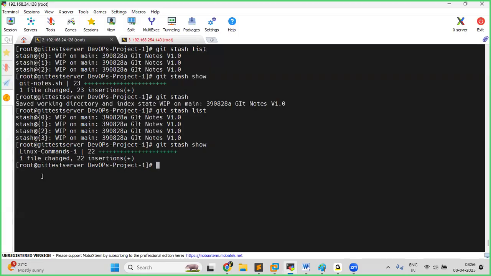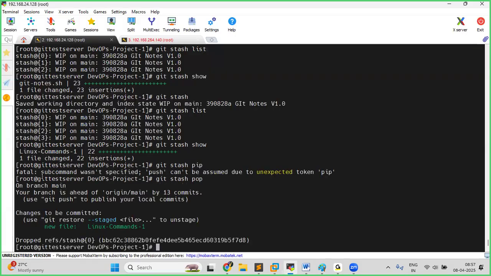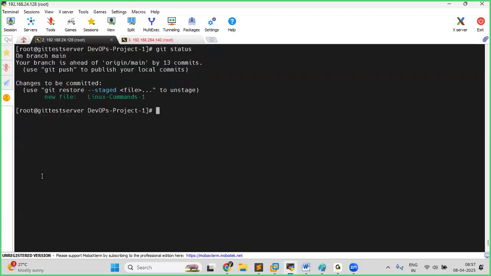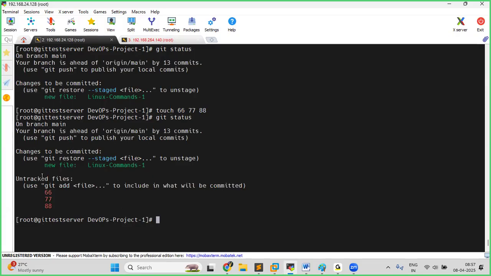See, Linux commands with 22 insertions. Okay, we can even see the file name also. Now git stash pop, calling it back. Now git status. See guys, now I'm adding one more file, touch 667788, git status. This time we have staged files and untracked files.